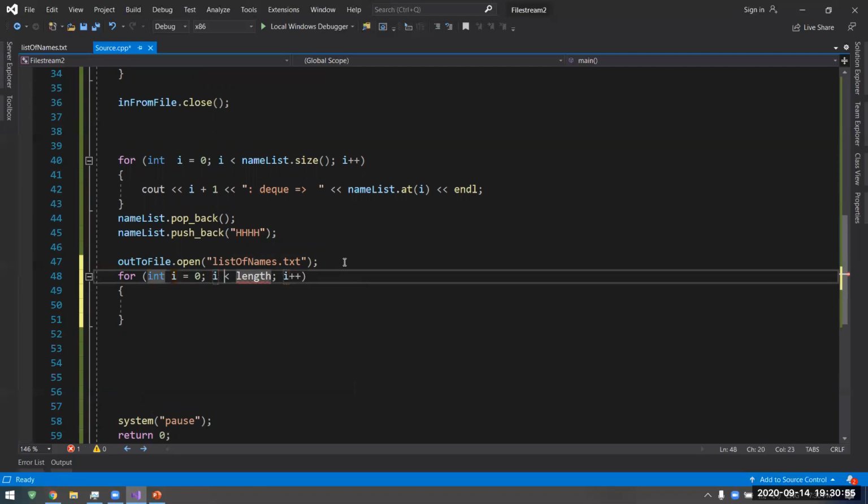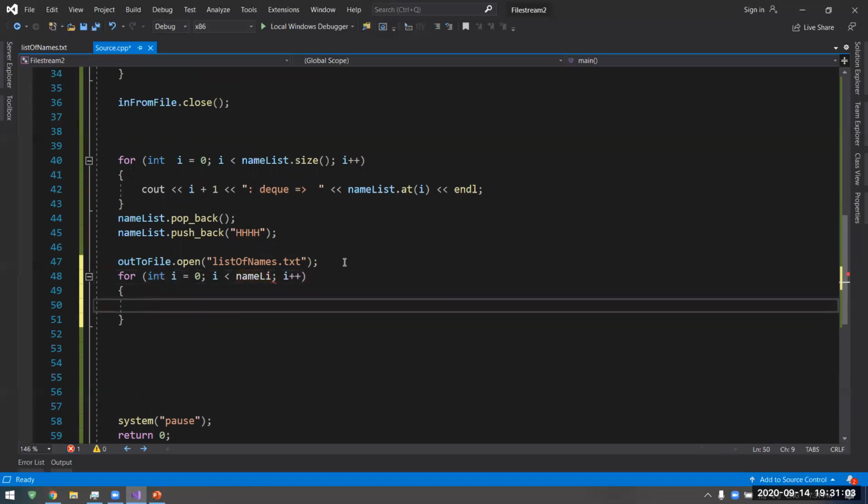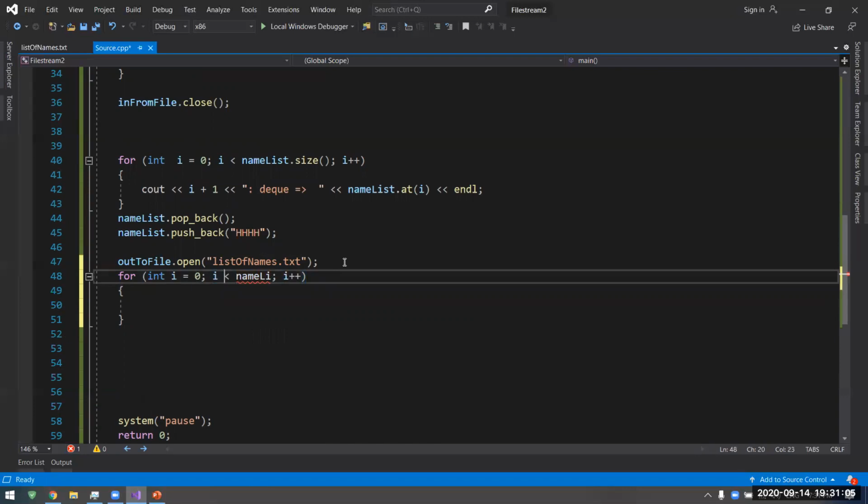integer i smaller than name list dot size.